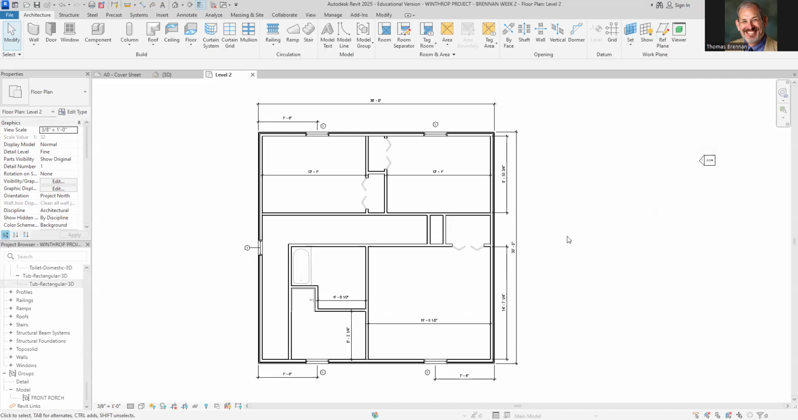So again, use the construction documents as your guide and put your dimensions in as you go along. Take your time. They'll all go in, and we'll be good to go.